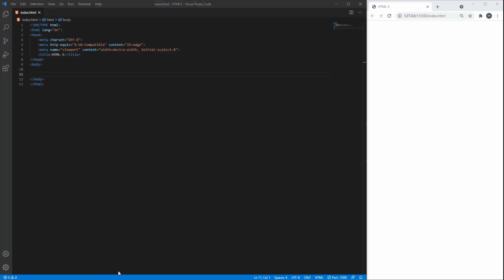Let's start off with headings. To define a heading in HTML, we will use the H1 to H6 element. So you can see we have H1, H2, H3 all the way down to H6. So what I'll do is I'll just define each of these headings, H1 to H6.